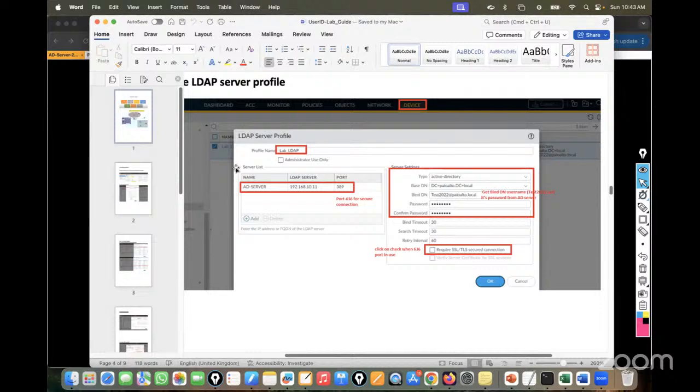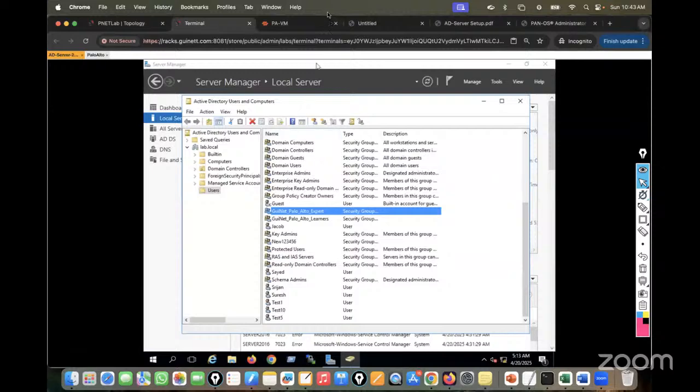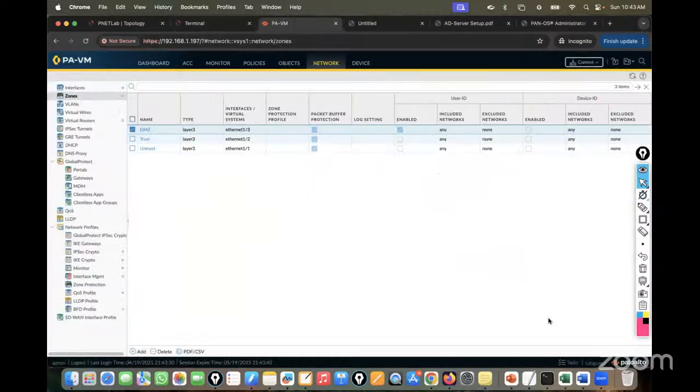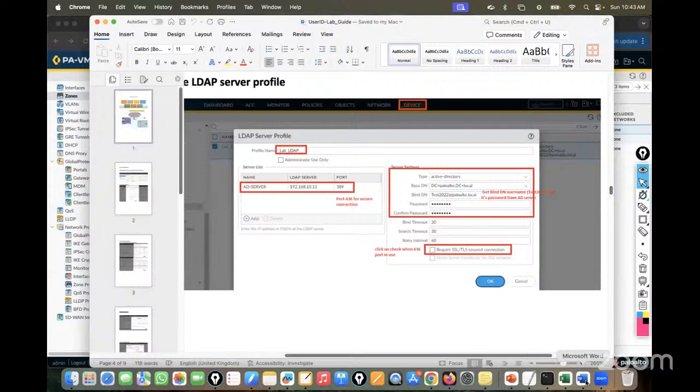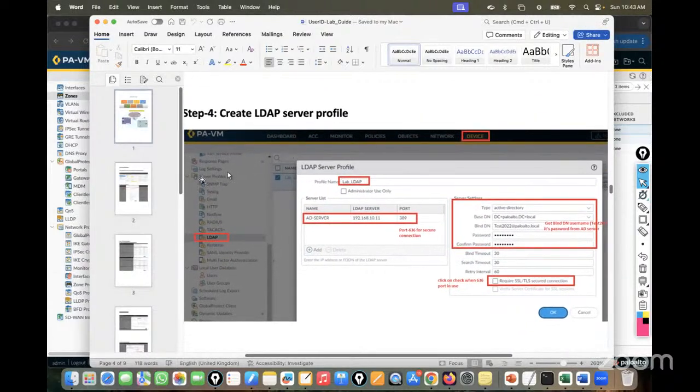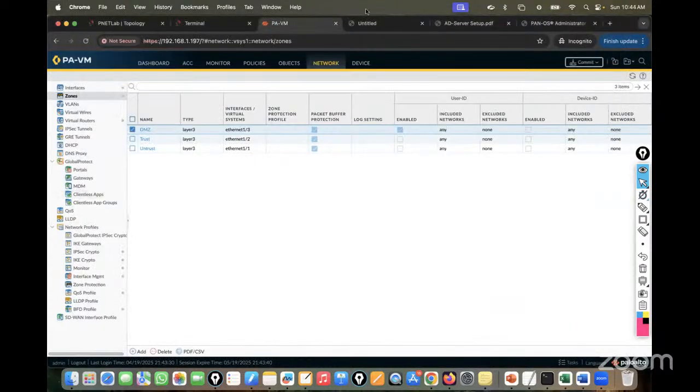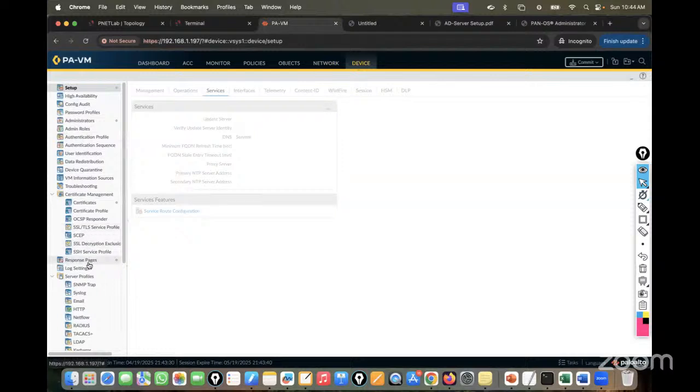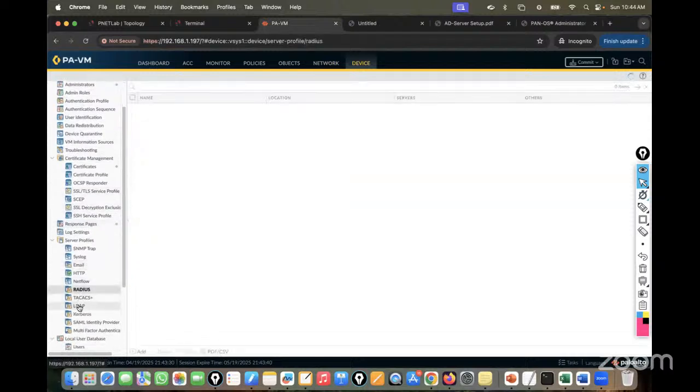So let me do that. Very first thing, I will go in the Palo Alto Firewall and I have to go in my LDAP server profile. You have to create the LDAP server profile by going to the server profile in devices, in LDAP. So let me go in devices. And after going here, you have the LDAP information. So you go in the LDAP and here is the LDAP server profile.